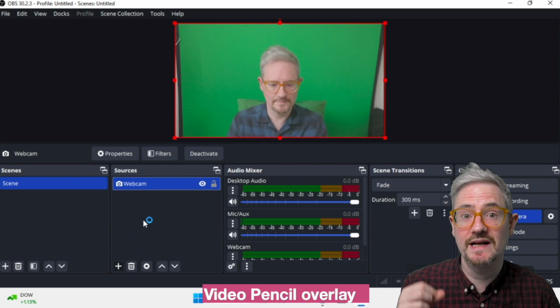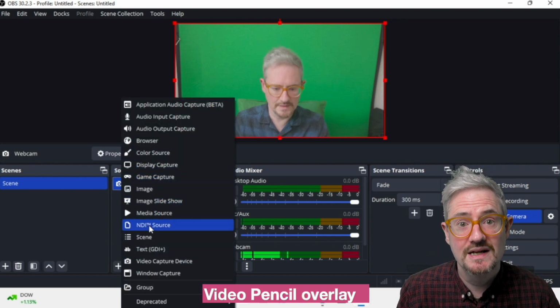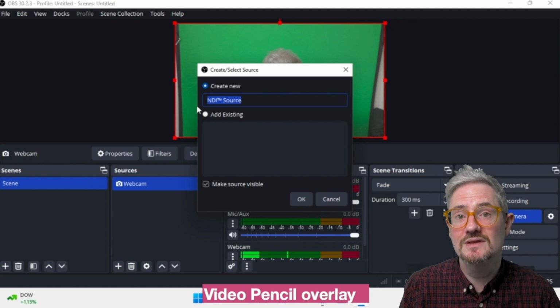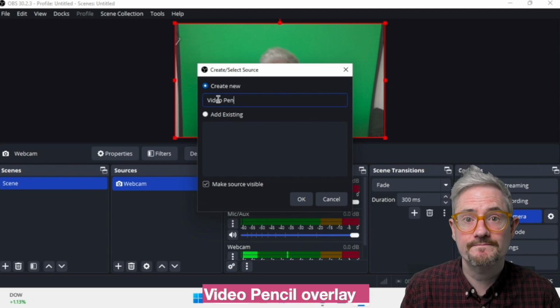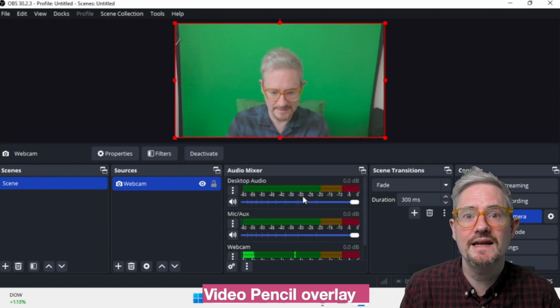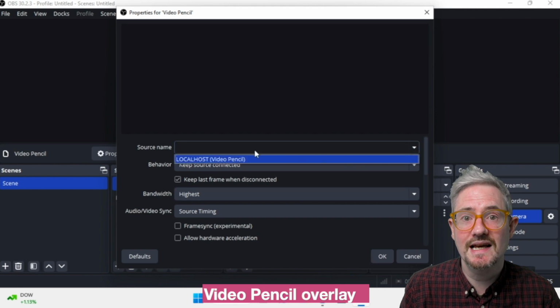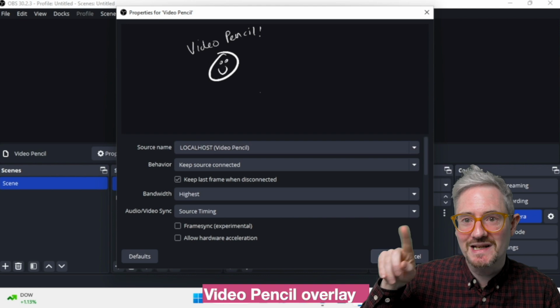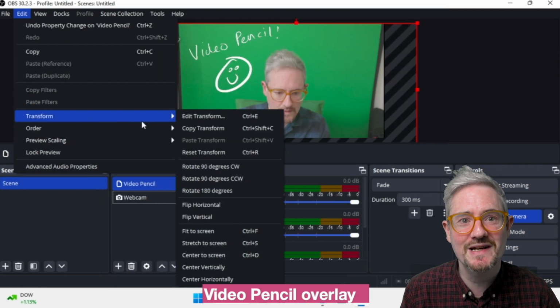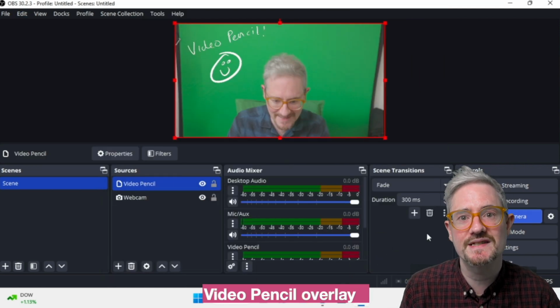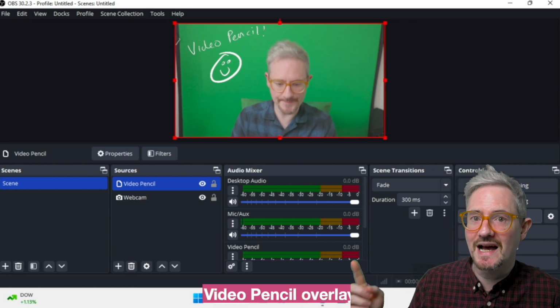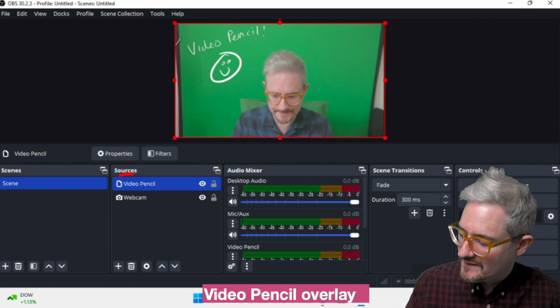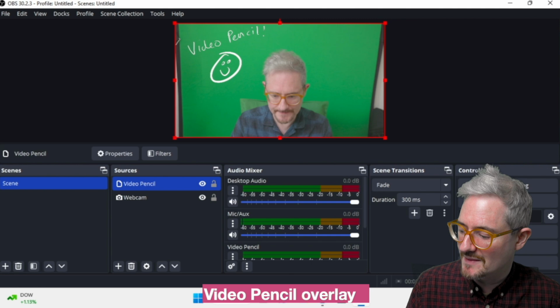Next, we're going to go and create an NDI source. So NDI source, call that Video Pencil, and click OK. And now you're going to select, this is Video Pencil running on the iPad. So make sure the iPad is running. I've drawn a little picture to just confirm that that's running, and then I'm just going to make sure that fits the screen again. And now we have two layers. We have Video Pencil on top, we have webcam behind.